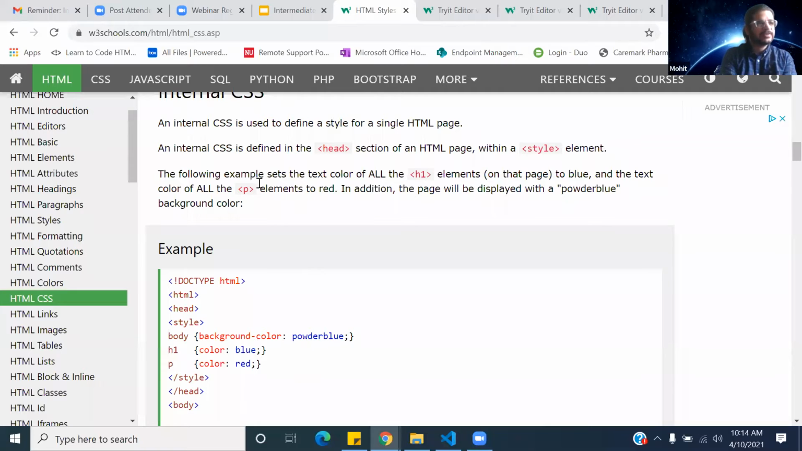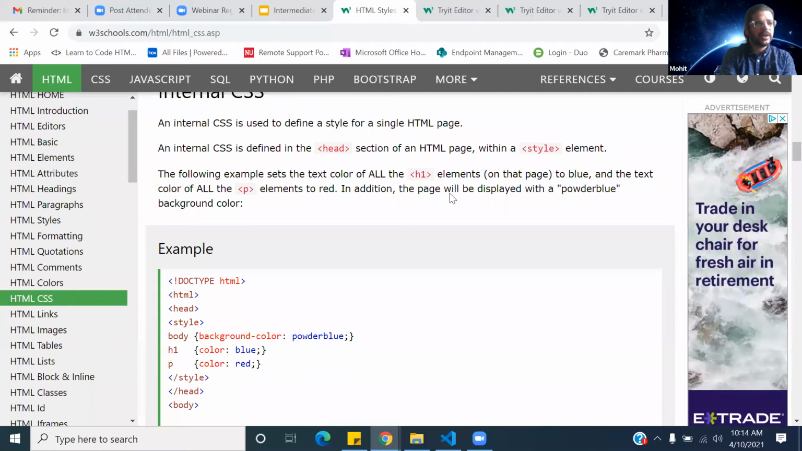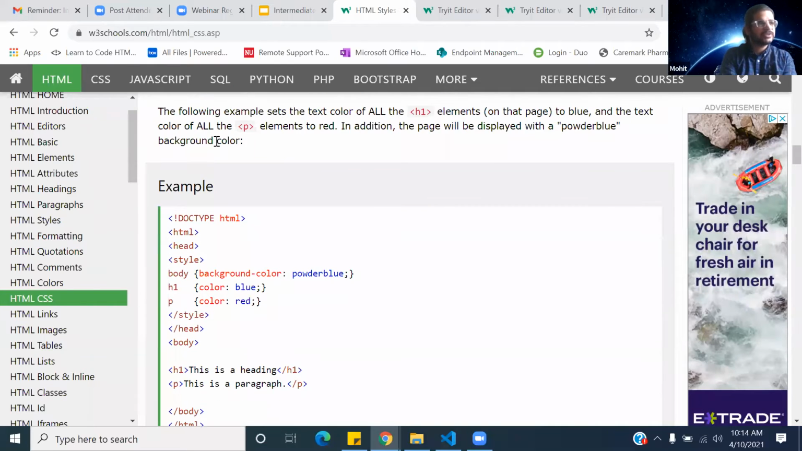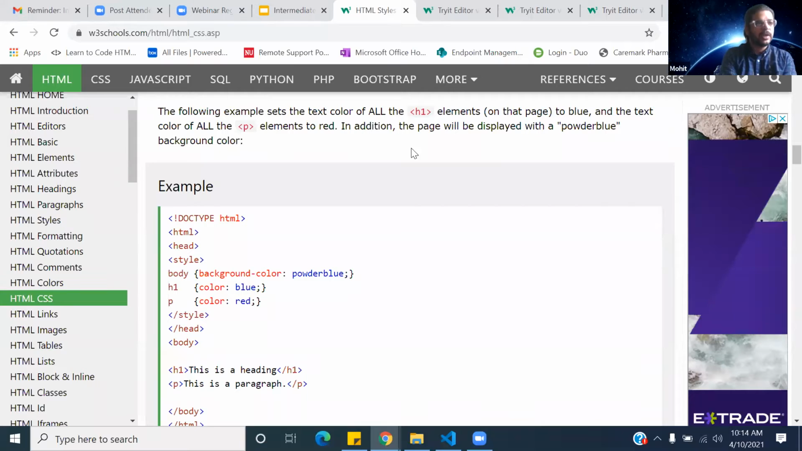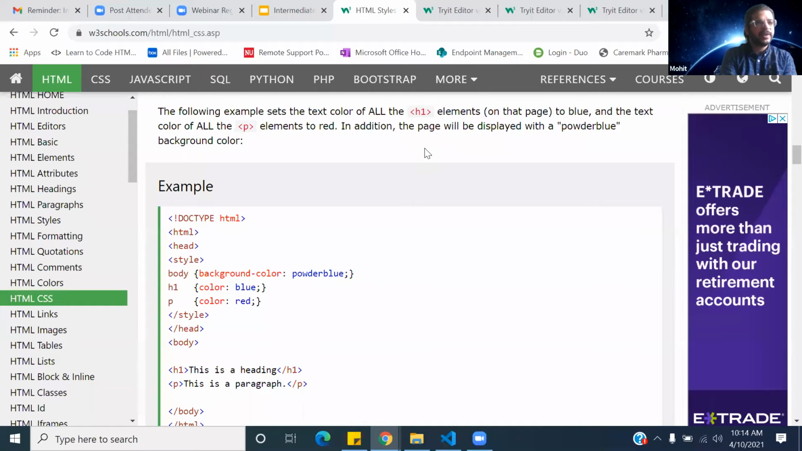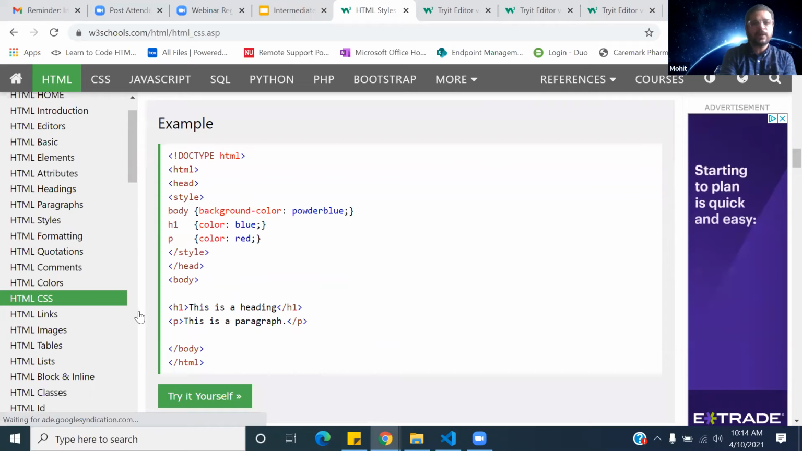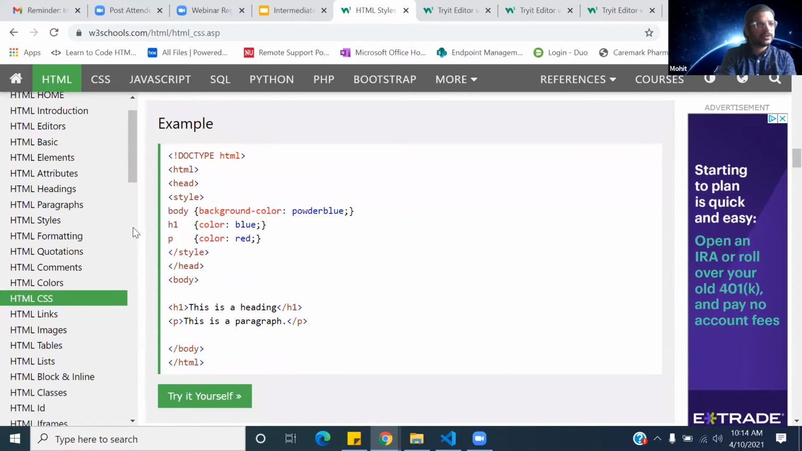The following example sets the text color of all the H1 elements on that page to blue and the text color of all the P elements to red. In addition, the page will be displayed with a powder blue background color. So this is an example of internal, the second incorporation of CSS into HTML.